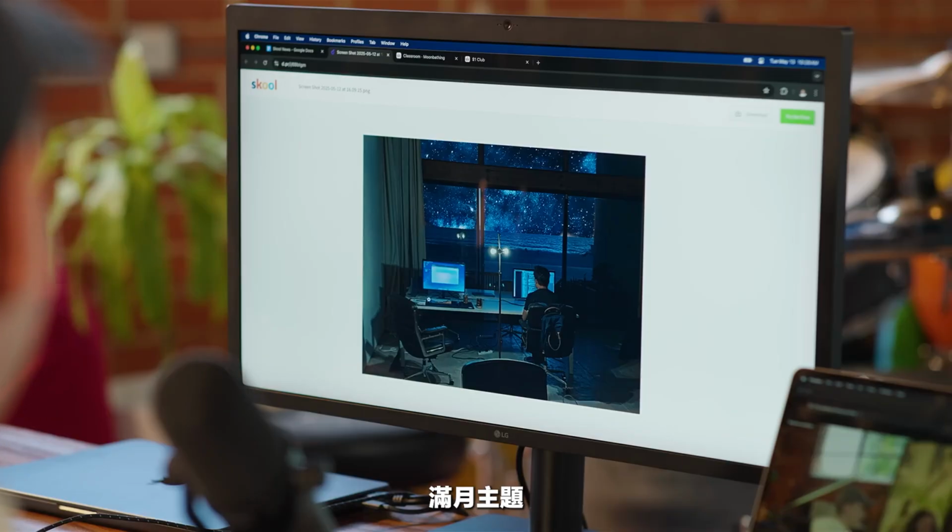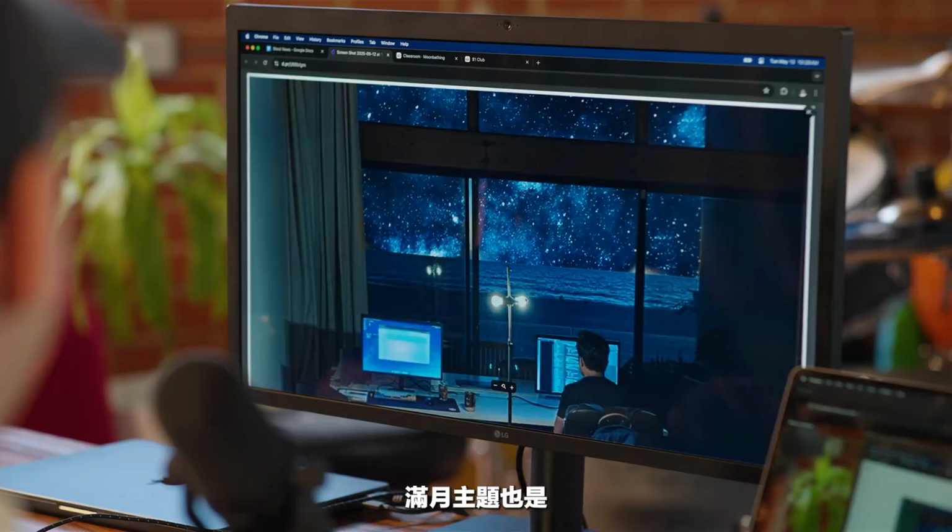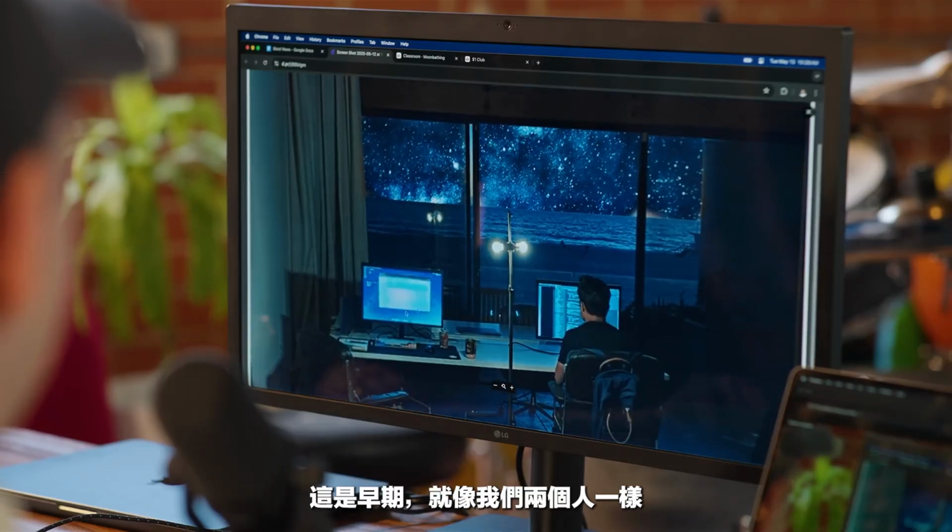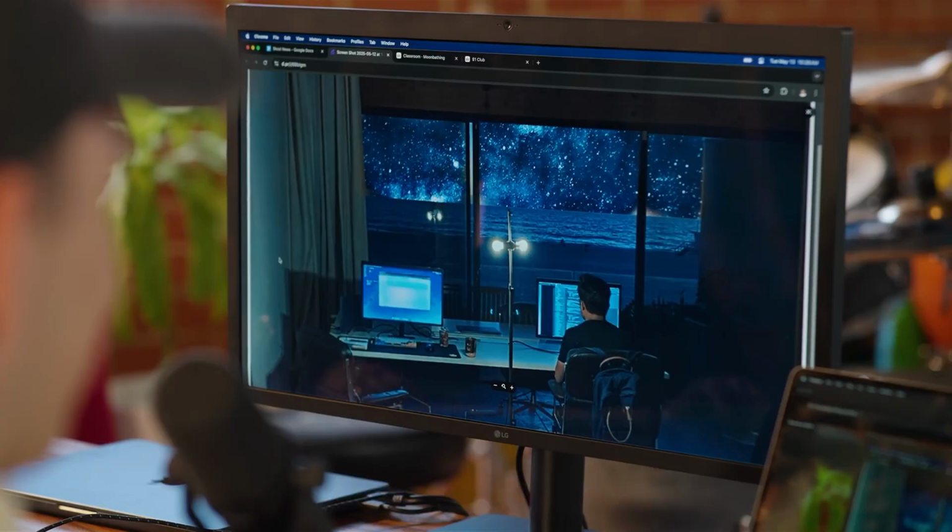And they also, early on, I remember I was building something with Daniel, my co-founder. Oh, and there's a picture here. We found an origin pic. Full moon theme. Yeah, that's pretty cool. Full moon theme too. Damn. This was the early days. It was just two of us.